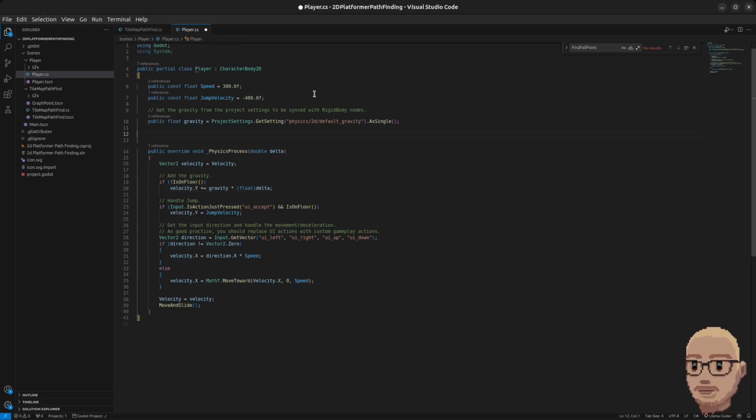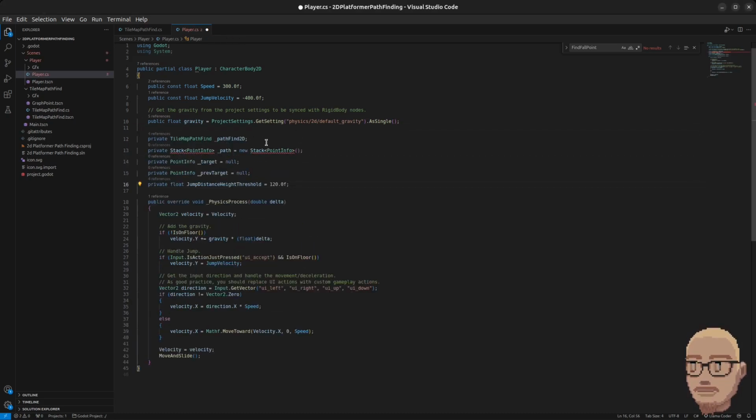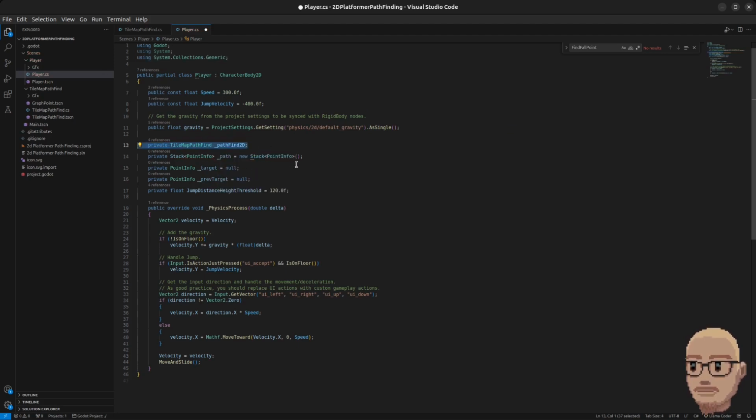And then here we're going to reuse some of the code we get for free. So at the top, we're going to add a few more variables. We are going to need our tilemap Pathfind node. And for this guy, we can click on quick fix and use System.Collections.Generic in here. So the stack of point infos is going to be the path here. And we just create a new list of that. We're going to have the point info target, which is the target that we are walking towards. And we're going to have the point info with the previous target. Then here we're going to have a jump distance height threshold as well.